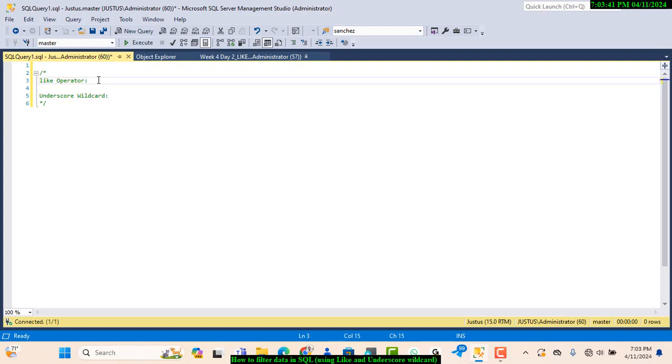So the LIKE operator here is used to match. The LIKE operator allows for pattern matching, while the underscore wildcard is used to match any single character. So that's the difference between the LIKE operator and the underscore wildcard. For the LIKE, it is used for pattern matching.